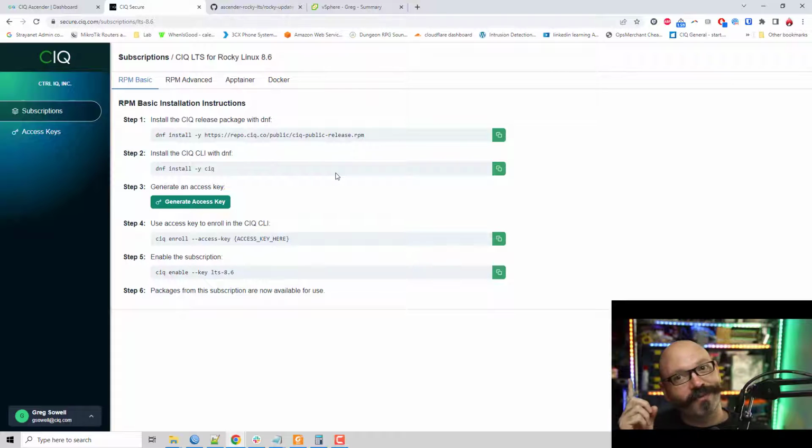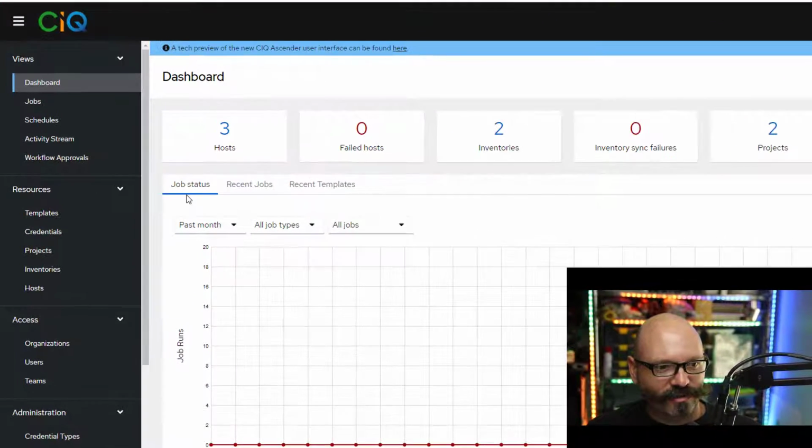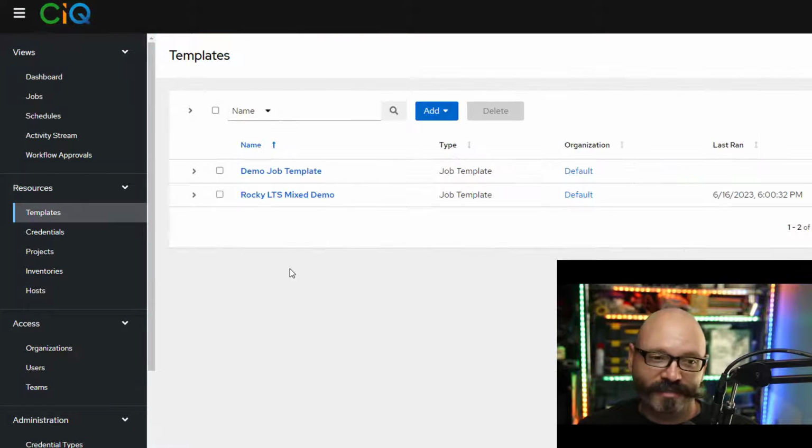I want to use a piece of automation, and guess what? I've already written a playbook to do that. So I'm going to pop into my Ascender install here. I'm going to go to the template section. The template section is where you actually keep your pieces of automation that you want to fire off. So I'm going to fire this one off right here.